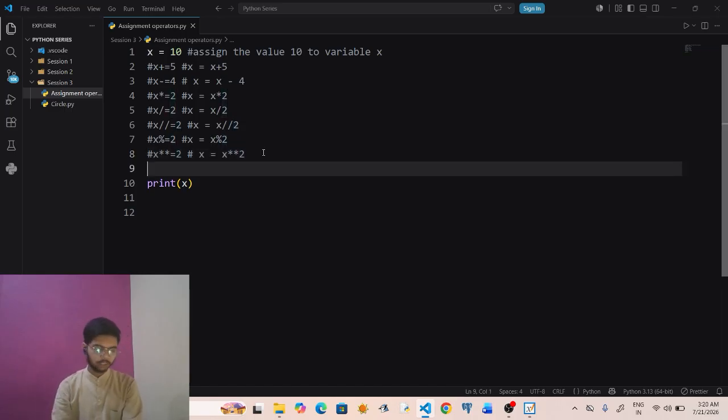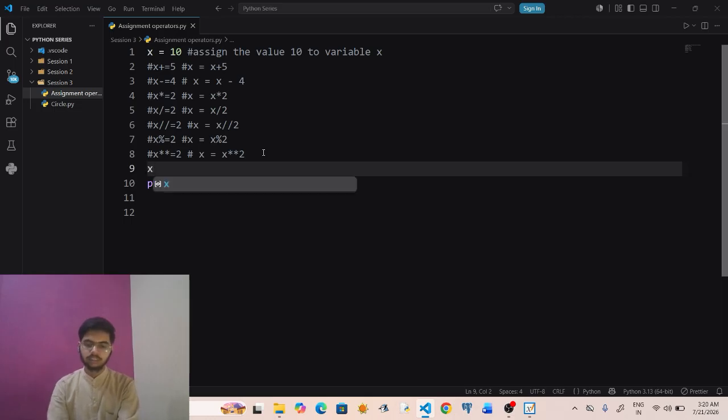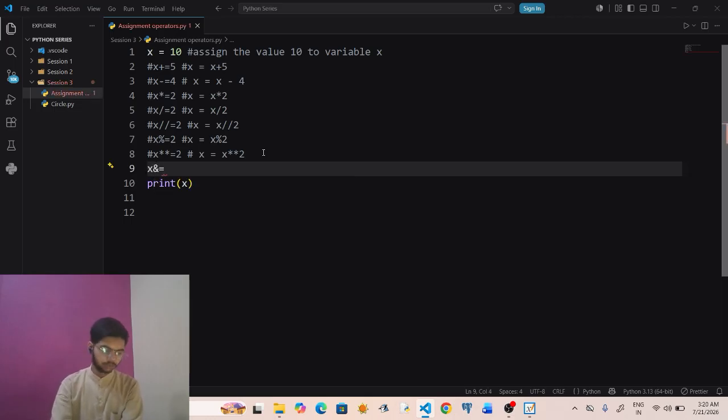Now the next assignment operator is bitwise AND. So let's say I am doing bitwise AND equals to 3.